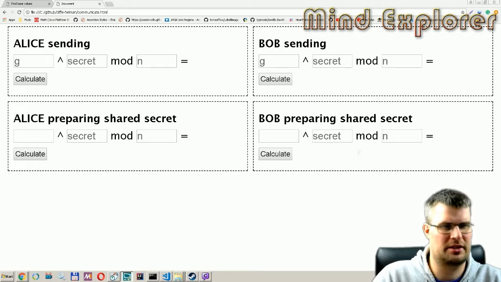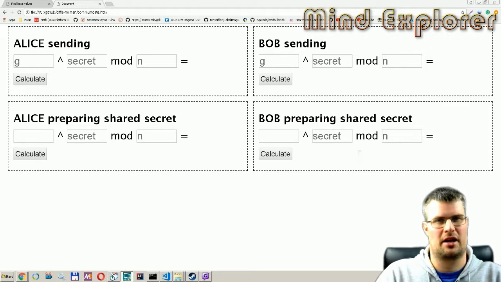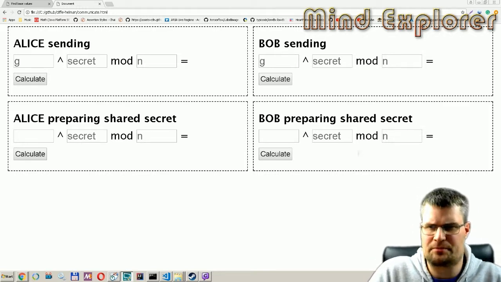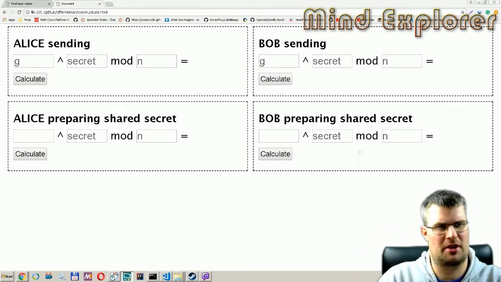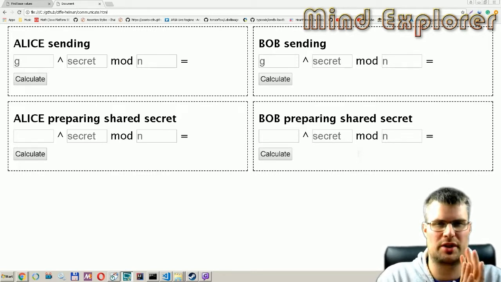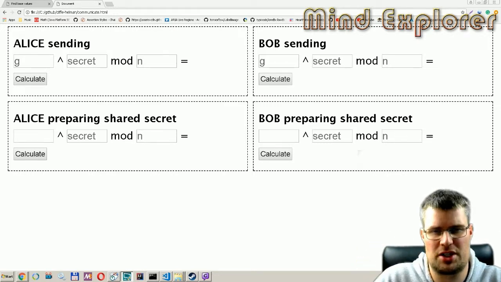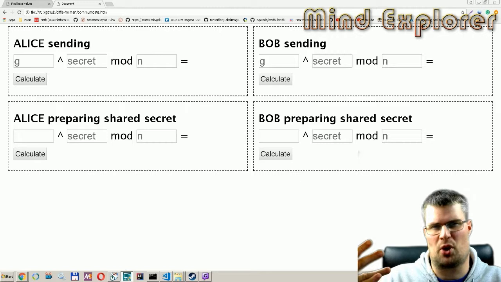Diffie-Hellman was conceptualized, or the public key protocols were conceptualized, by Ralph Merkle a little bit before Whitfield Diffie and Martin Hellman actually implemented their algorithm, Diffie-Hellman. And I have an example of it here on the screen. So we have Alice and Bob. That's the usual name that you use when you are talking about cryptology and two endpoints that need to talk to each other.